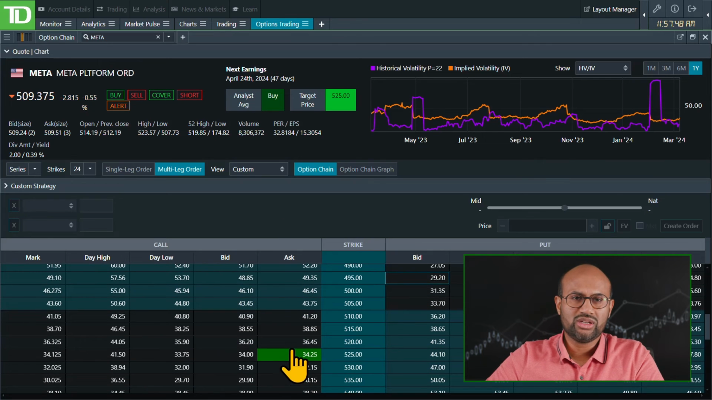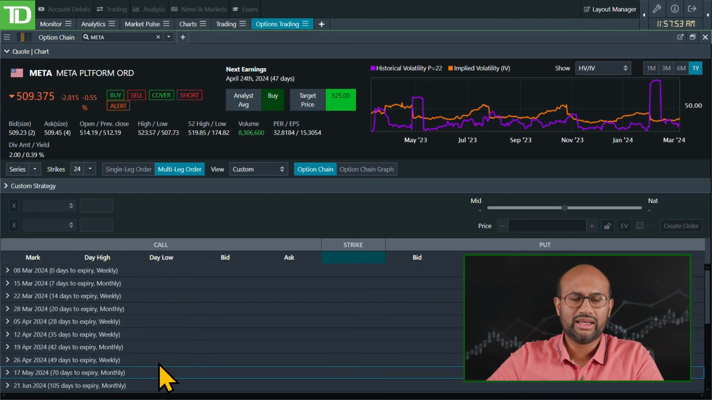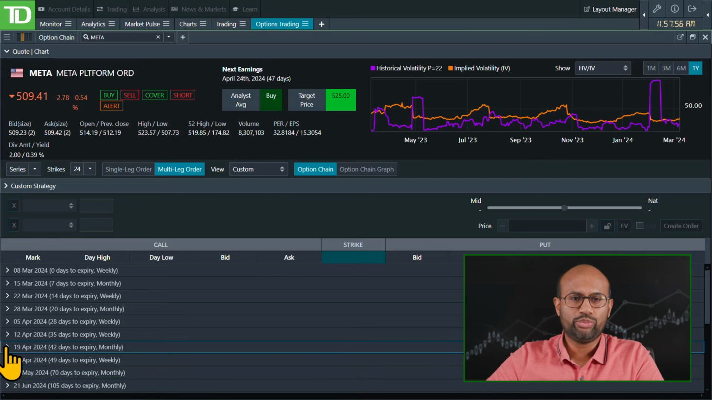So in this case, we're still going to keep on with our Meta example here. And I'm going to reduce my expiration. I'm going to go to the Aprils over here.